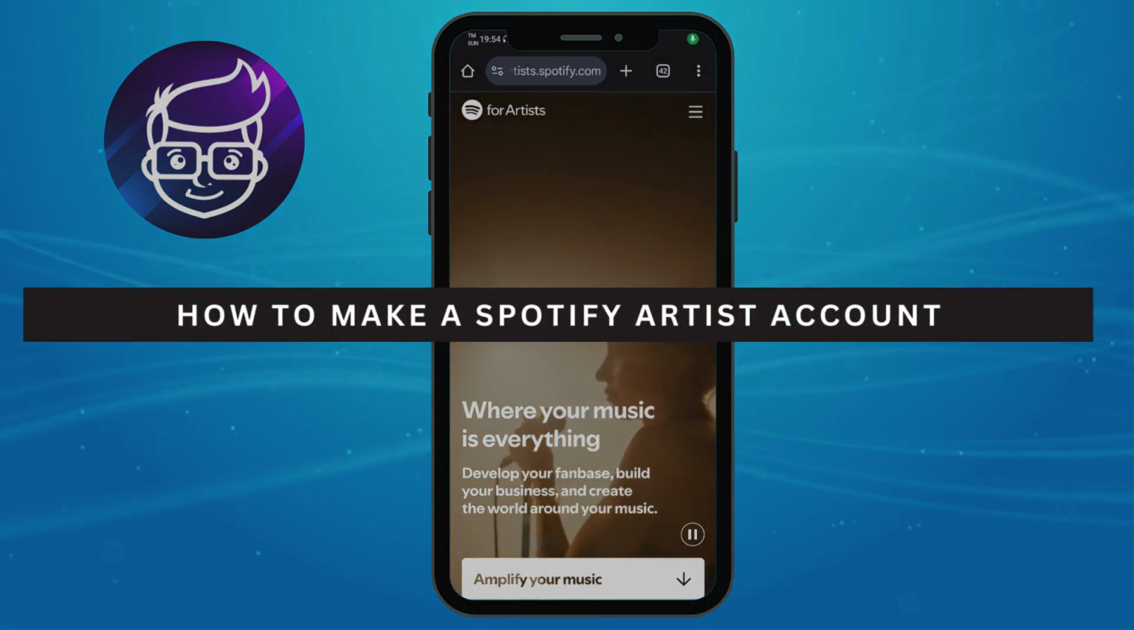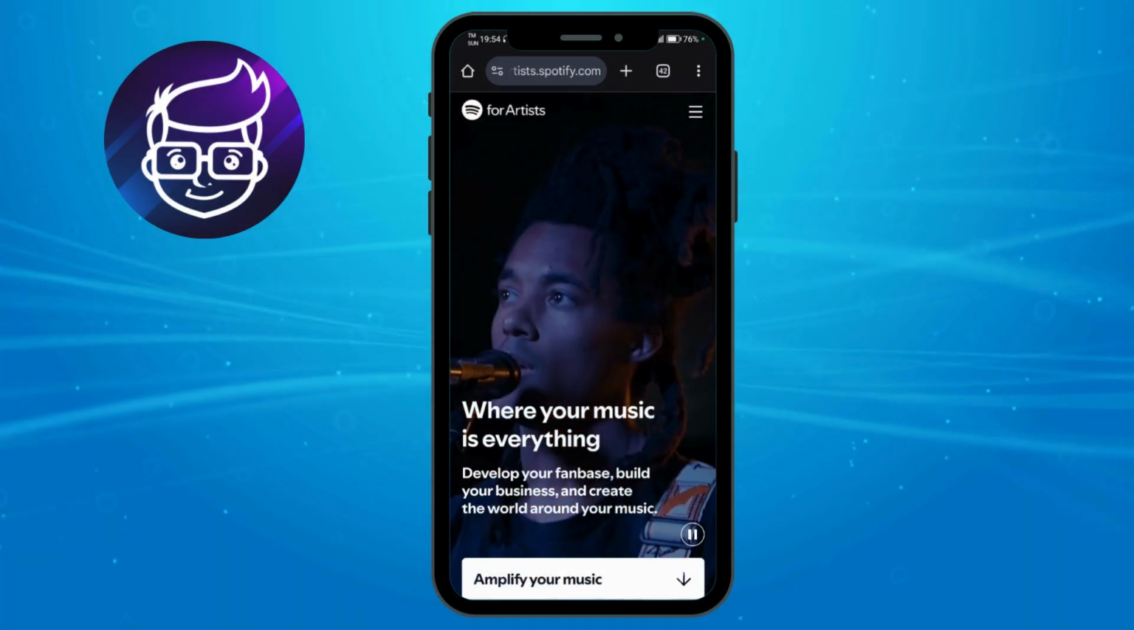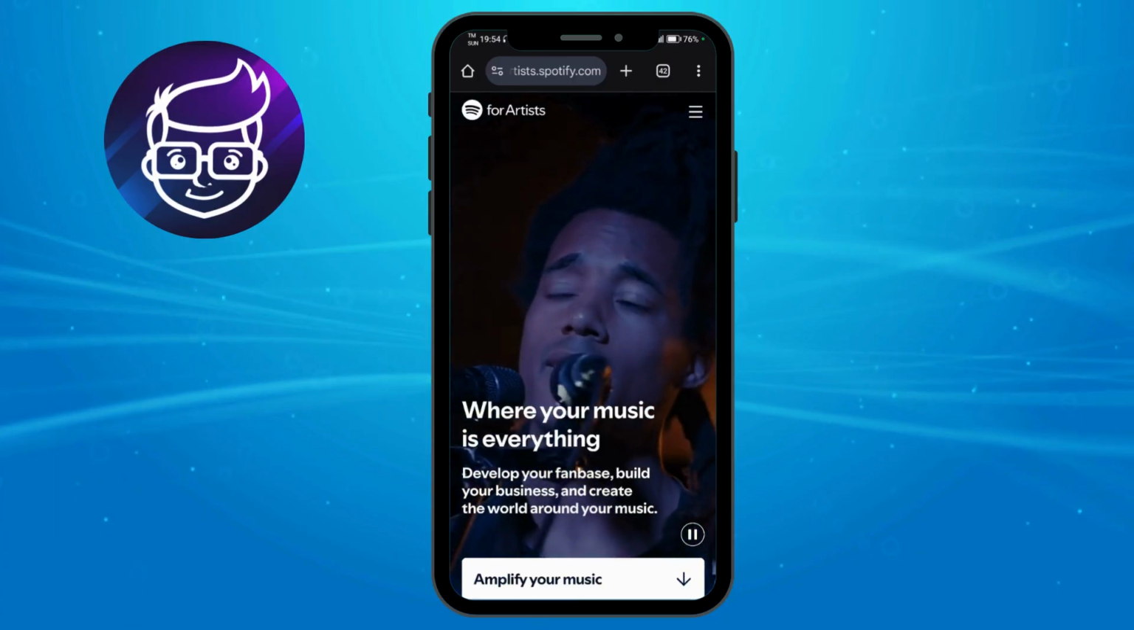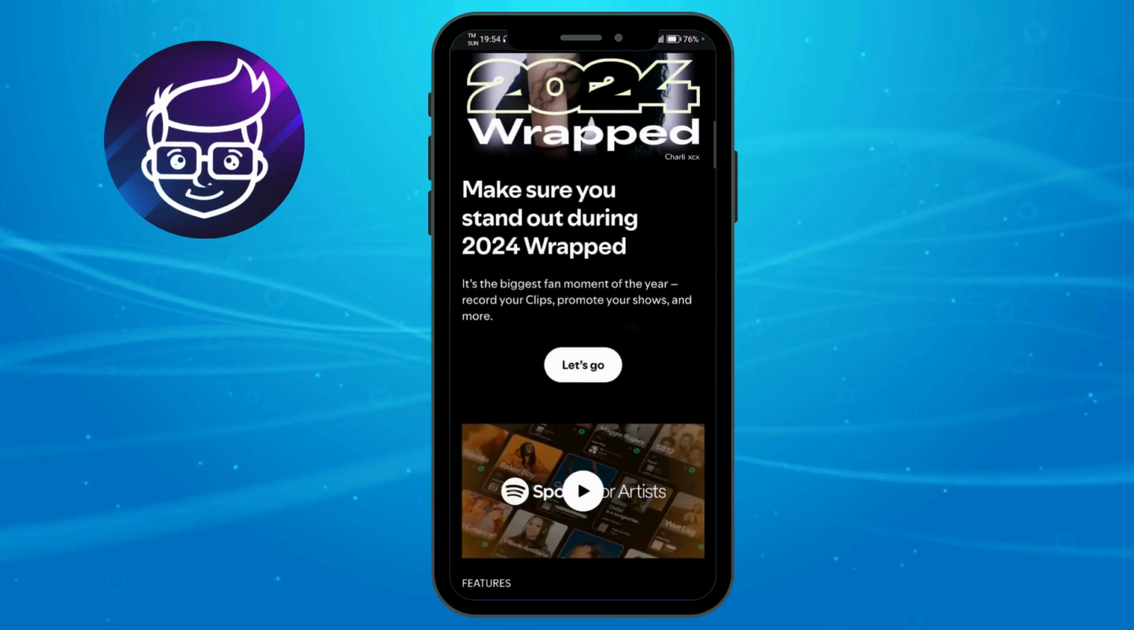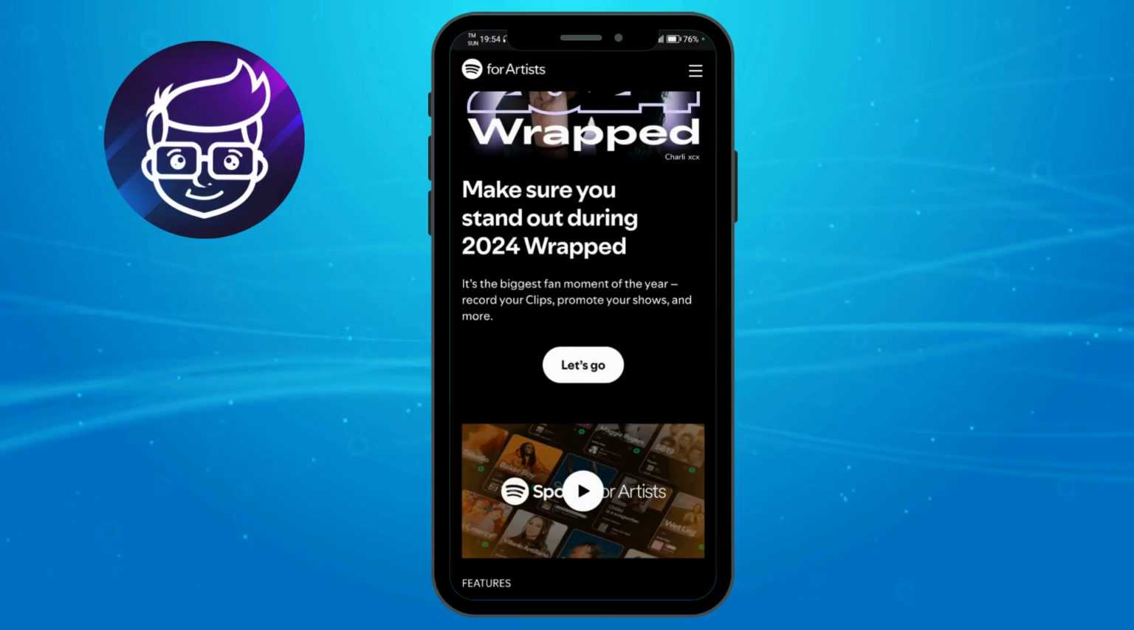How to make a Spotify artist account. In order to do that, head over to artist.spotify.com and you can see this. So what we can do is you can just scroll down right here and click onto this Let's Go option.